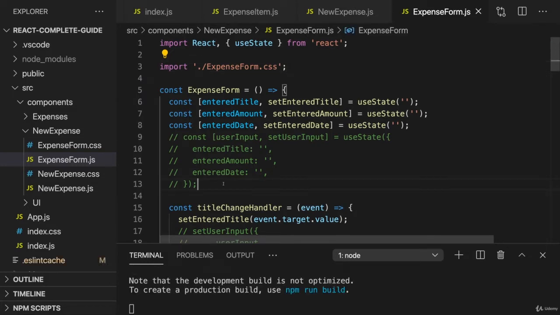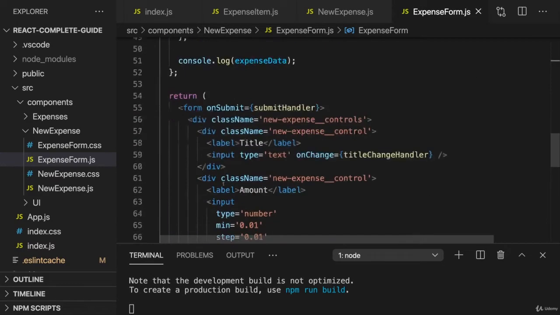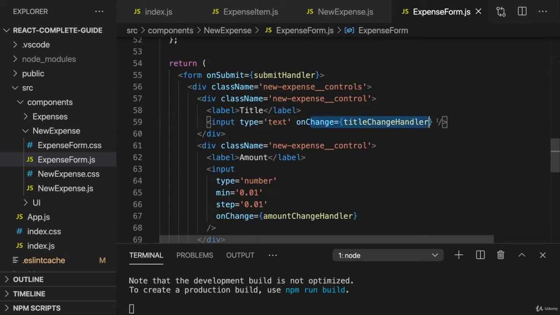We can now implement something which is called two-way binding, which simply means that for inputs, we don't just listen to changes, but we can also pass a new value back into the input so that we can reset or change the input programmatically. And how do we do that?